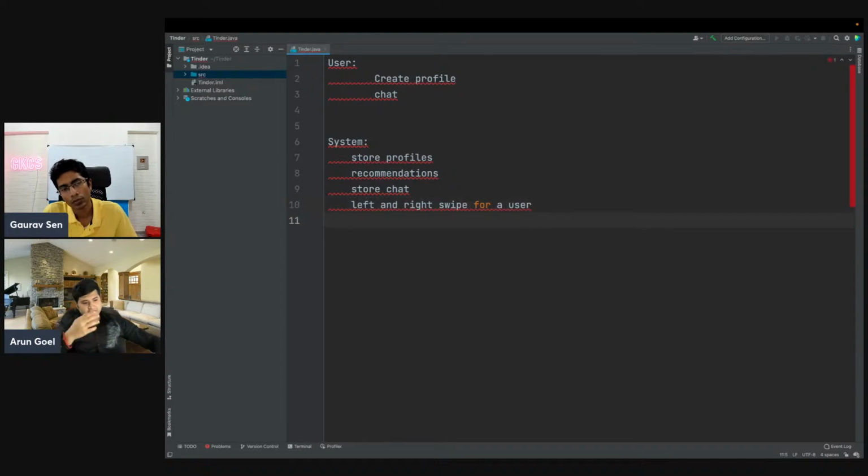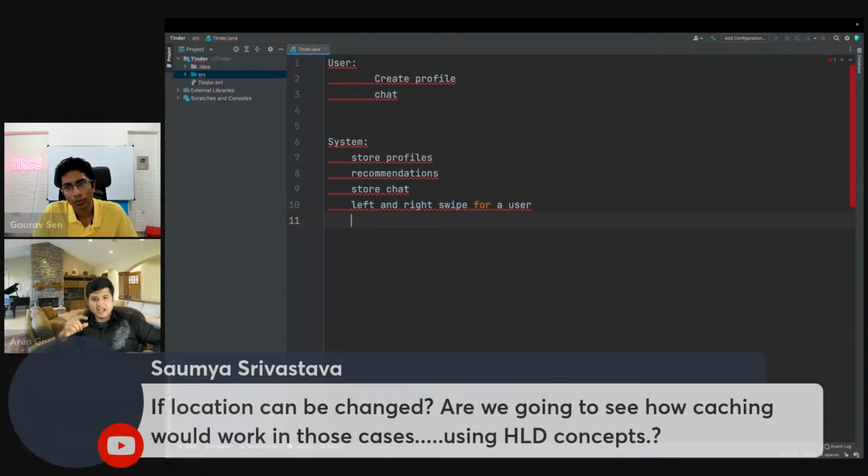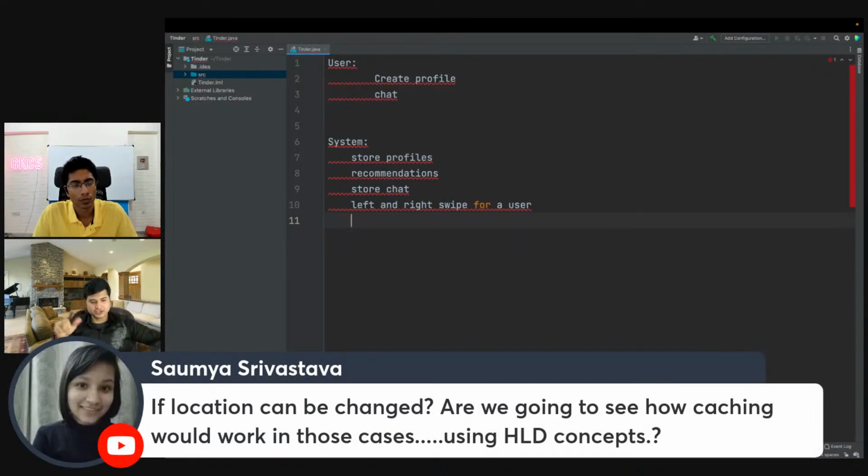Since, like you said, the user would be able to change the location. And as far as I have used Tinder, there's a radius which a user can set. Suppose in a particular radius, he has encountered all the people who are there, either swiped left or right, so there are no more matches, or he wants to change the radius. So, of course, change radius.